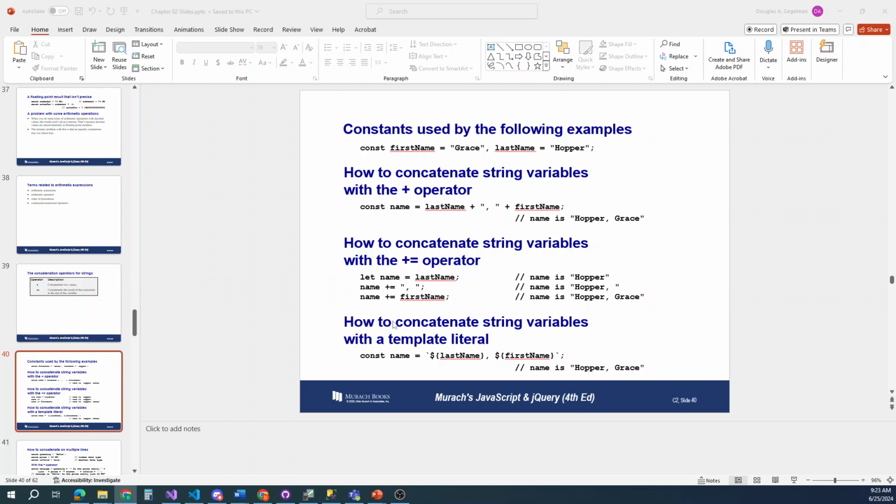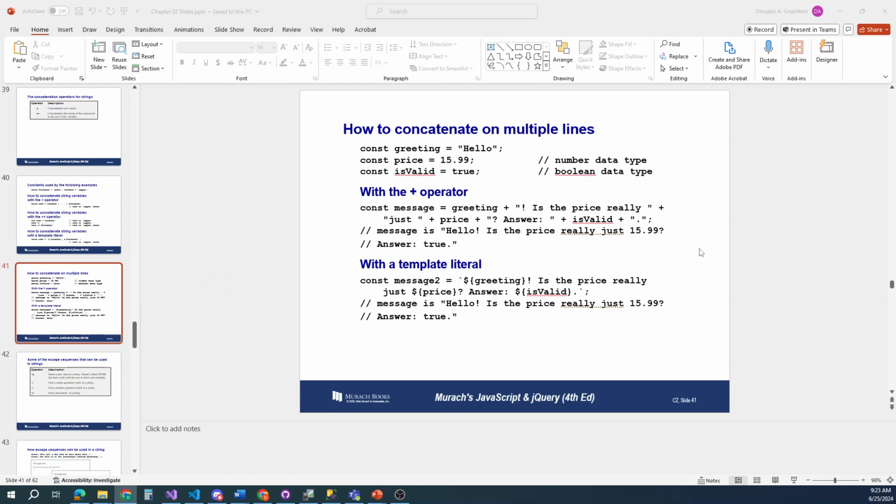How to concatenate string variables with the template literal. You have constant name, and you have the tick mark there with the dollar sign last name, dollar sign first name, and the tick mark again, and you get name as Hopper, Grace. We'll learn more about that as we start digging around in this JavaScript stuff. Like I said, I don't like these dollar signs. They can get confusing at times. How to concatenate on multiple lines.